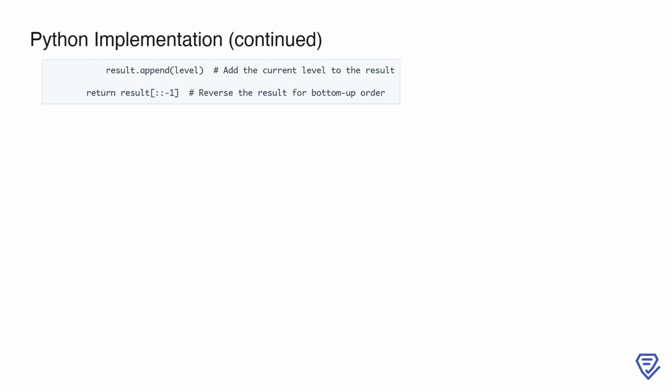Once we've processed all the nodes at the current level, we append the level list to the result list. This ensures that each level is added in order from top to bottom. After the while loop completes, meaning we've traversed all the levels of the tree, we return the result list reversed using slicing. This reversal gives us the bottom-up order of the levels as required by the problem. By appending each level to the result during the traversal and reversing it at the end, we efficiently achieve the desired output without unnecessary overhead.